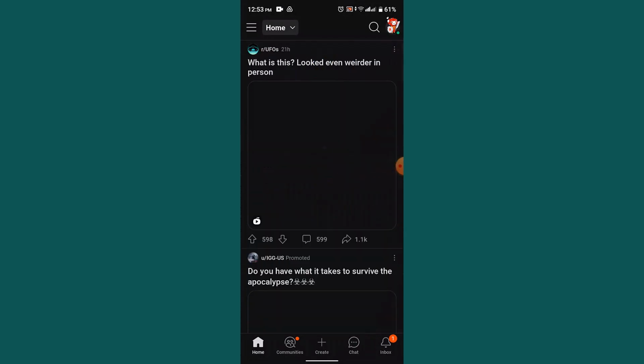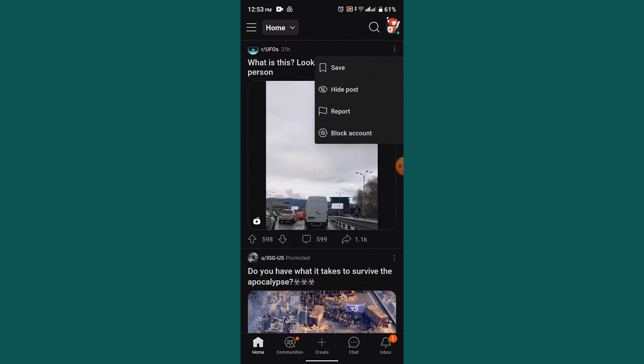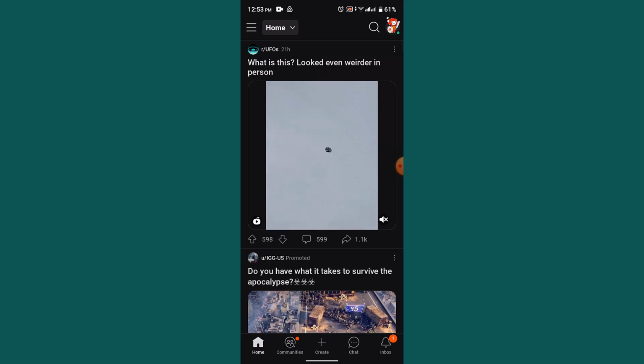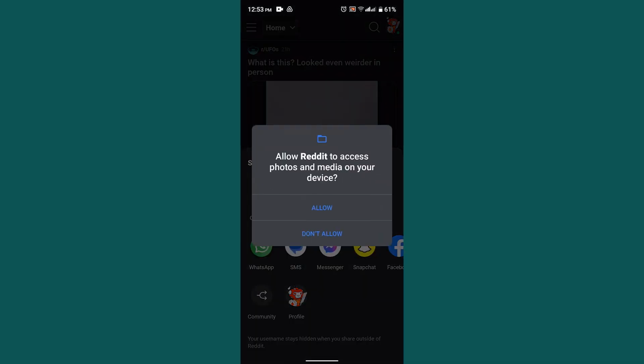Now over here, select the particular video that you wish to download. I'm gonna go and download this particular video. Click on the three dot icon located right on top. So click on the share button located right over here, and you can see there is an option as download. Click on the allow button.